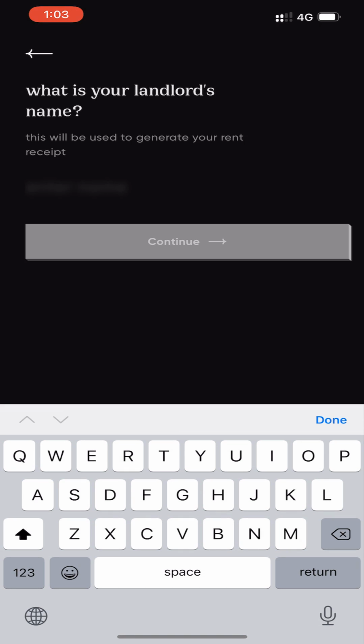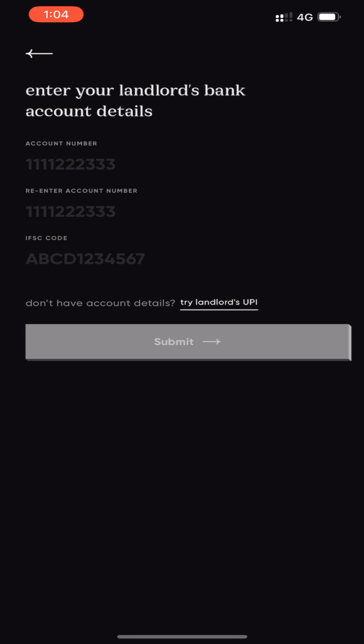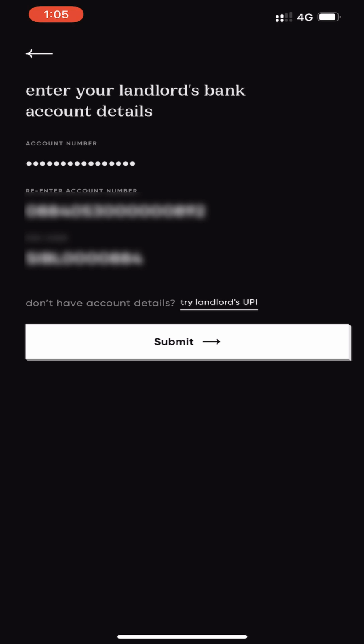Enter your friend's name here. We are going to transfer the amount to a friend or relative's account. Here, enter banking details or UPI address, whichever you may want, and click Submit.